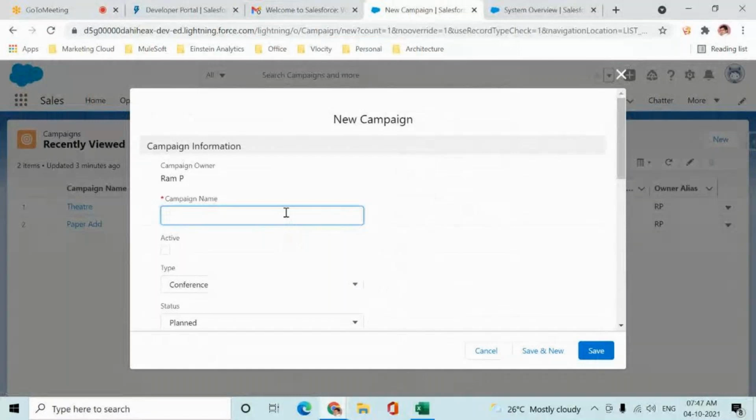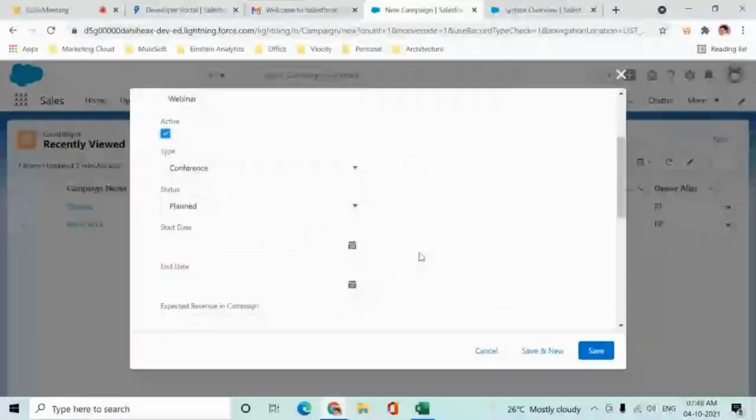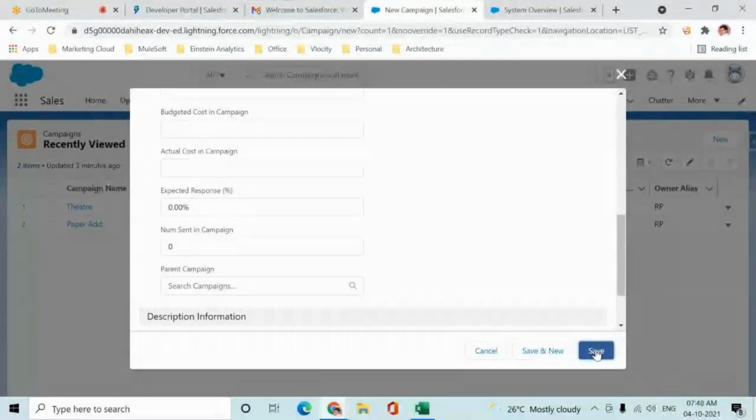We'll create a new record. Click on the New button. Say maybe my campaign name is a webinar. How much revenue you're expecting, what is the budget you have allocated for this campaign, because I have to spend some money, right? And what is the actual cost, what is the response you got, all these things.